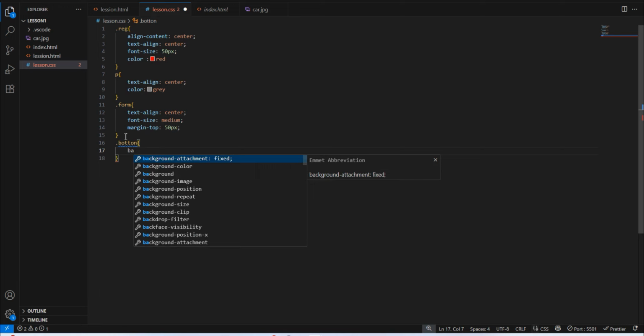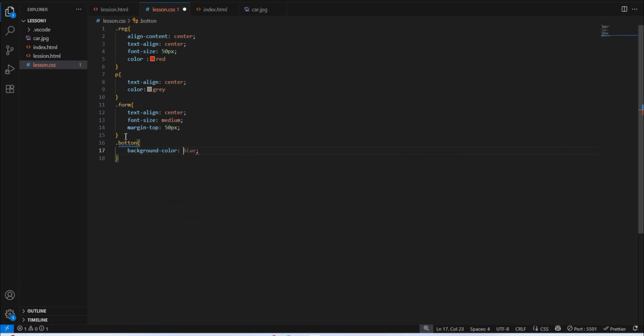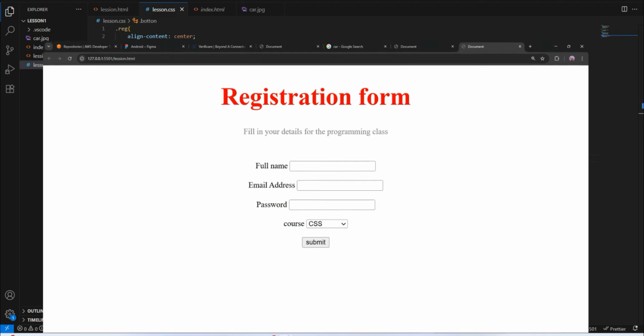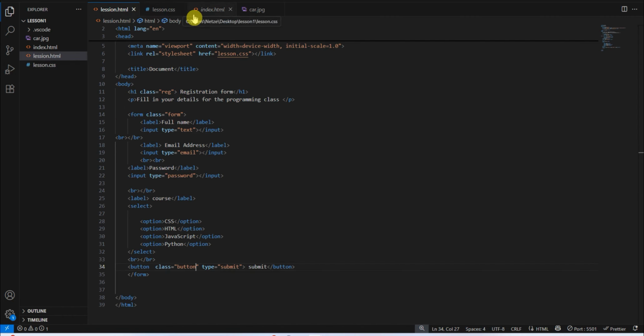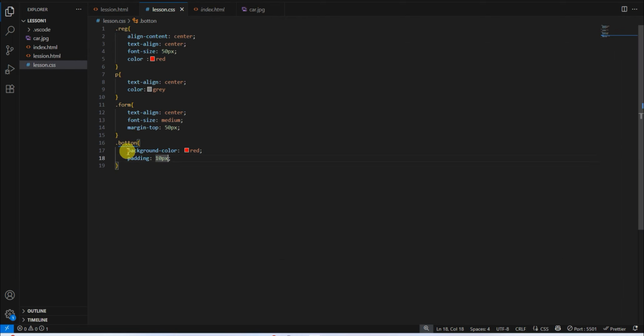Background color should be blue. No, I think it should be red because you'll be using red for the border before. Cannot just use blue. Red. Let's see padding. Padding should be 10, this is 20, 10 is okay. 10 pixels. Okay, button. We did not spell our button here very well.